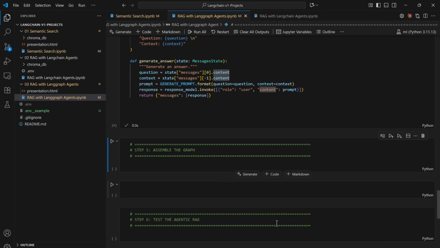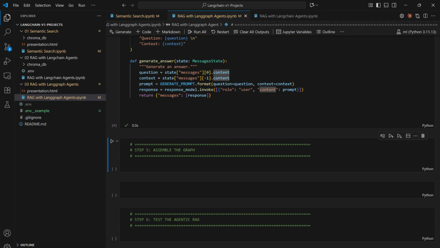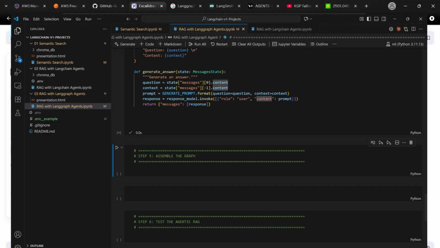Now, if you notice here, we have implemented all the nodes. We have implemented this node, we have implemented this node. That is the tool node, in fact, that doesn't need much implementation. We have implemented generate, we have implemented rewrite, and we have also implemented the grader one. And this is the tool node, which we will do later on with the retriever. All right, now it is time to implement our graph.